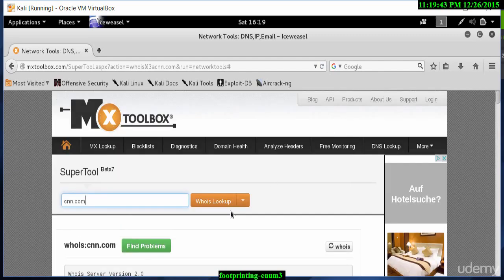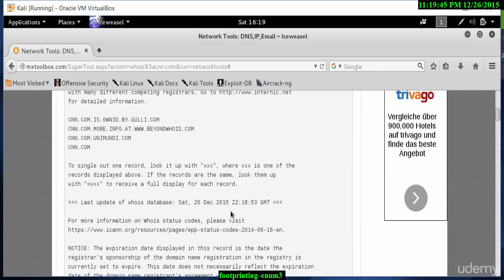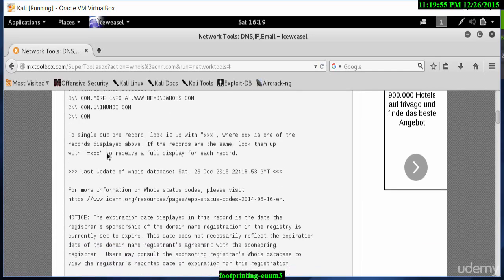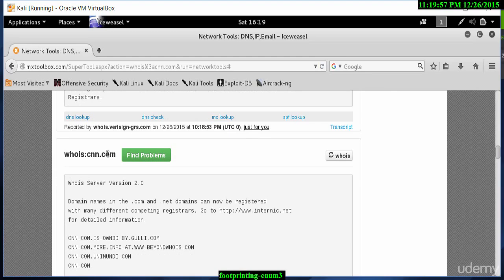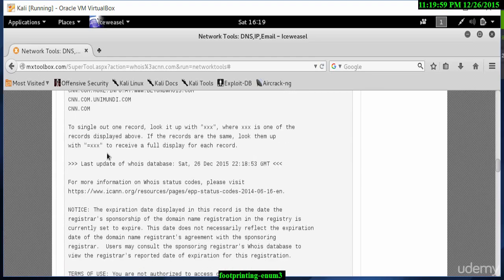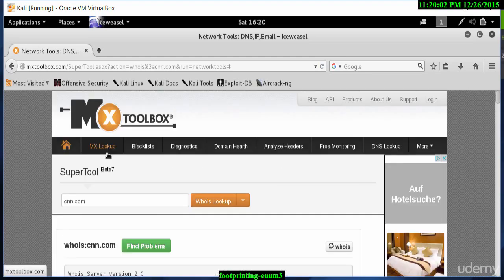What we can see here under whois is that this cnn.com is owned by this guli.com. I could also do a whois lookup on the guli.com website later on to see if any other information is available. So as you can see, this has given us quite a wealth of information already.